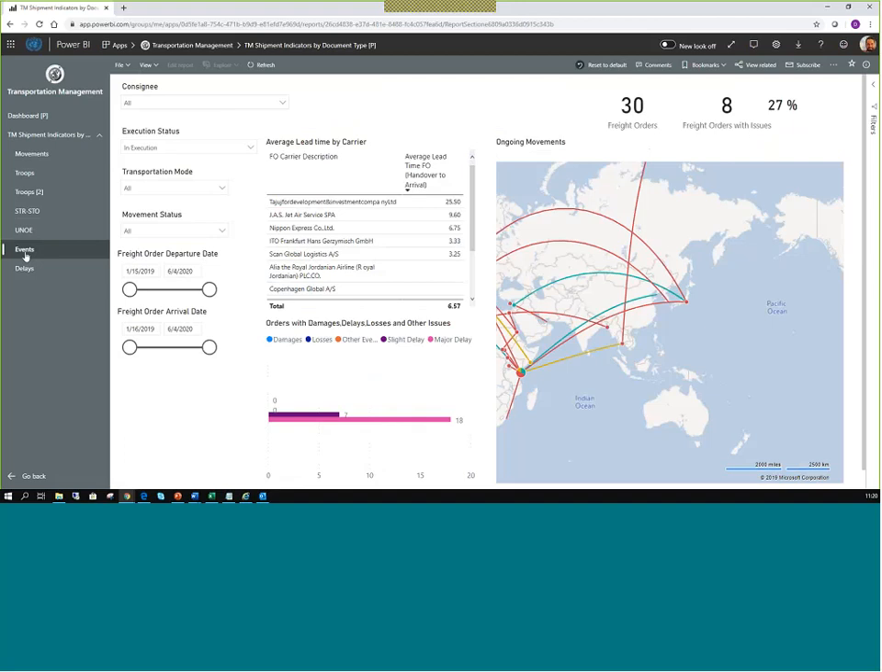As I said previously, this is just a suggestion that is quite nice and gives you a pretty good idea of your movements, events, and transportation in your mission, especially if you're dealing with freight orders, where you have plenty of specific information on each one of them. The filtering and the drilling down is quite user friendly, with these sliders on the left in terms of time, and these drop-down lists in terms of transportation mode, for example, and execution status.